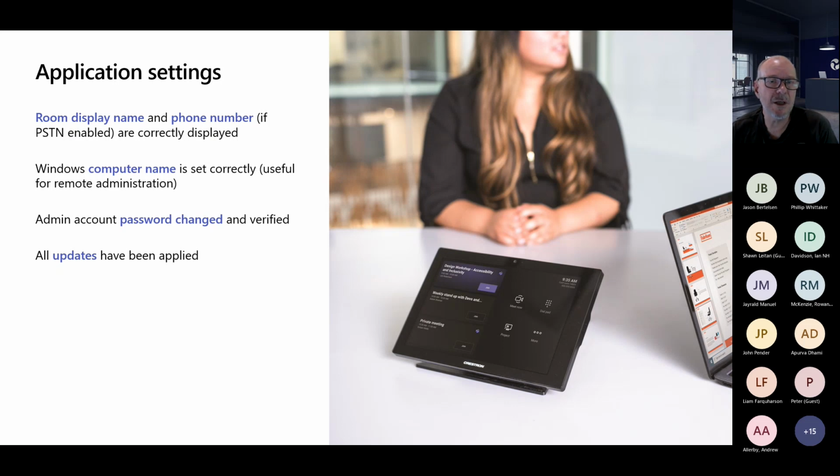And the Windows computer name. So if it's a Windows Teams room, and that's perhaps what we're focusing on a little bit here, the compute also, you're happy with that name. And we've changed the administrator password, and we've done the manual updates of the operating system and the Teams client.